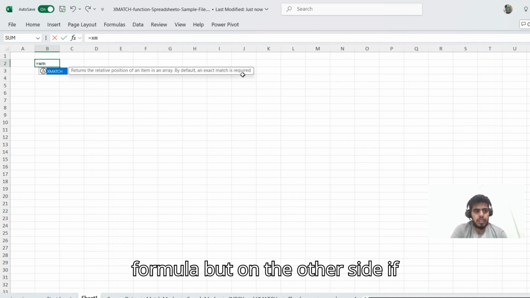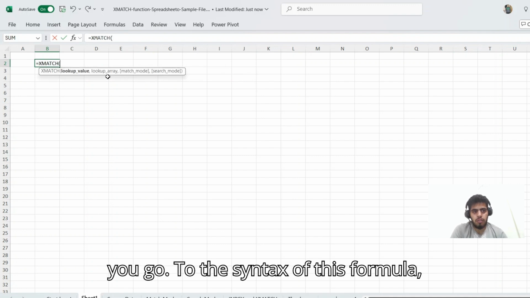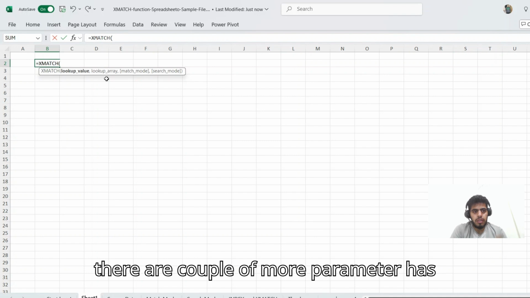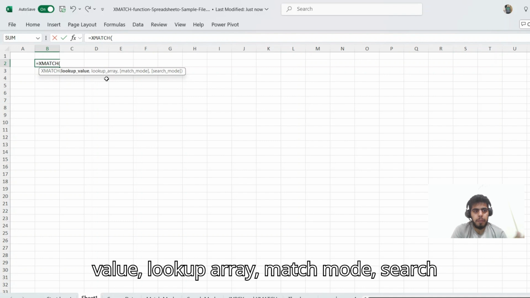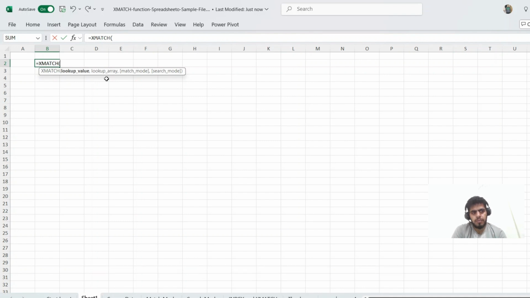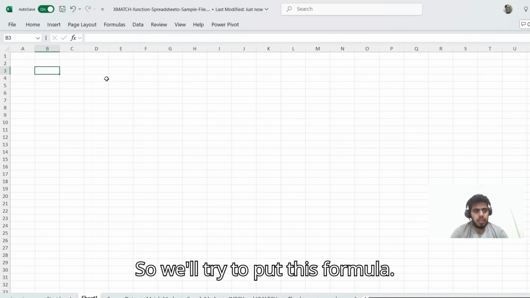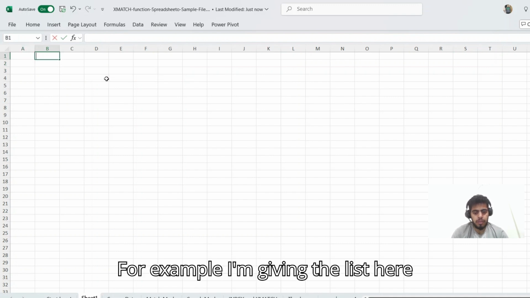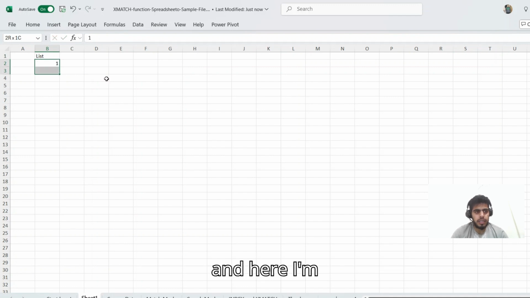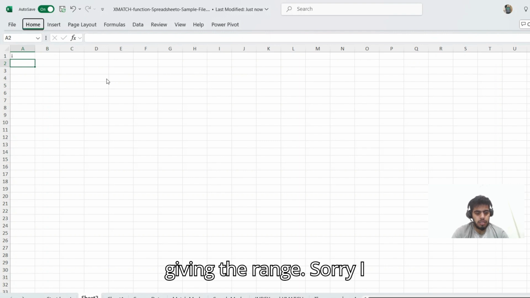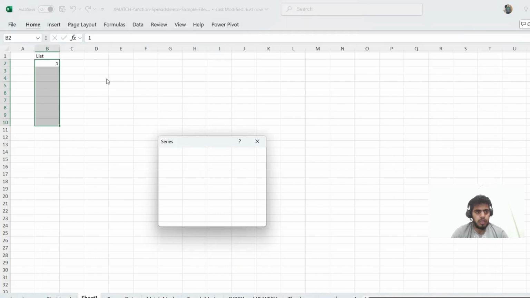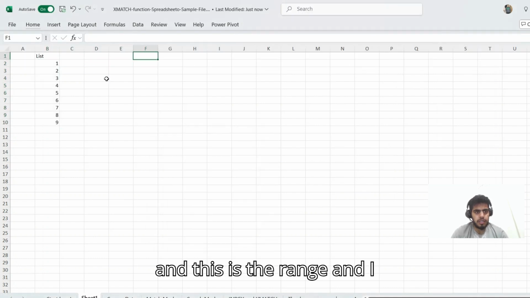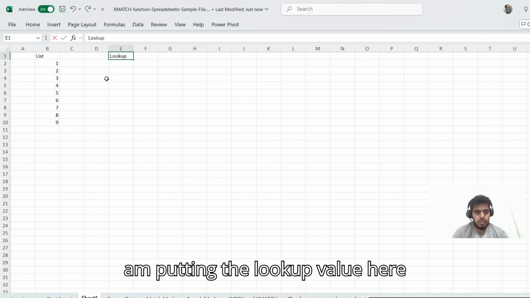But if you go to the syntax of this formula, a couple more parameters are given: lookup value, lookup array, match mode, search mode. So we'll try to put this formula. For example, I'm giving a list here, and this is the range.